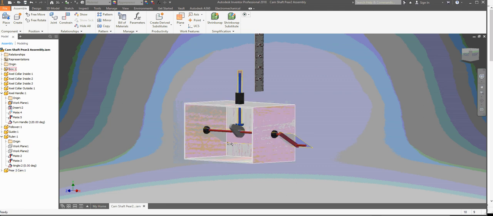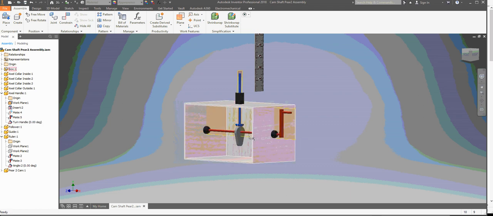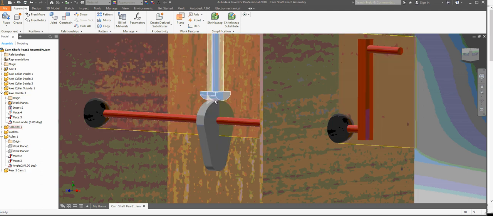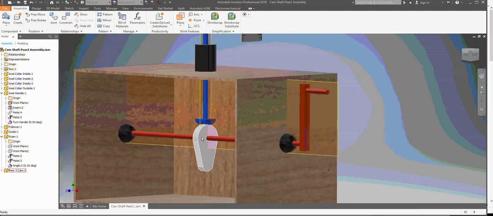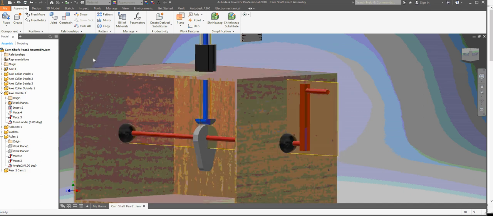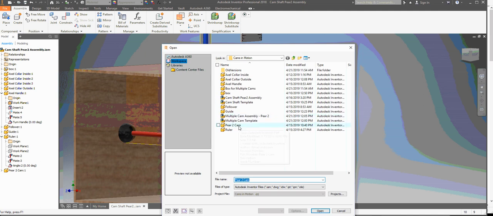It seems clear to me that 0 degrees would be a good place to start, but it might not be for you. It doesn't really matter. I'm going to start with 0 degrees, and I'm going to look at what the distance is from the center of my cam to my follower. I can see that's clearly the bottom or the top of this cam, depending on how you look at it. But I need to figure out what that distance will be for 0 degrees, and then I'm going to go ahead and file open, and take a look at that cam.